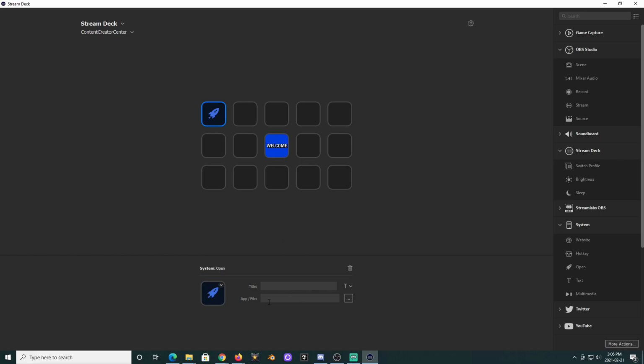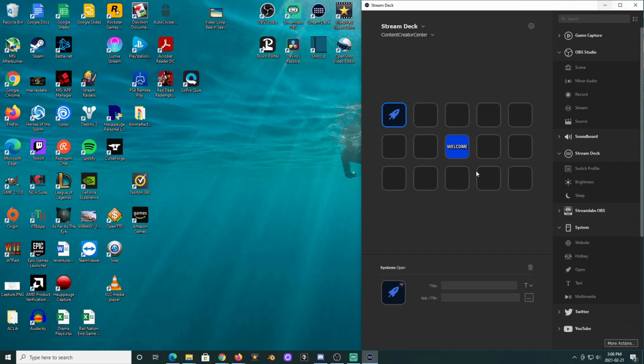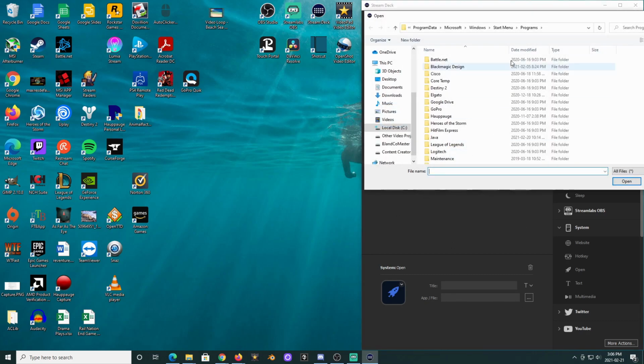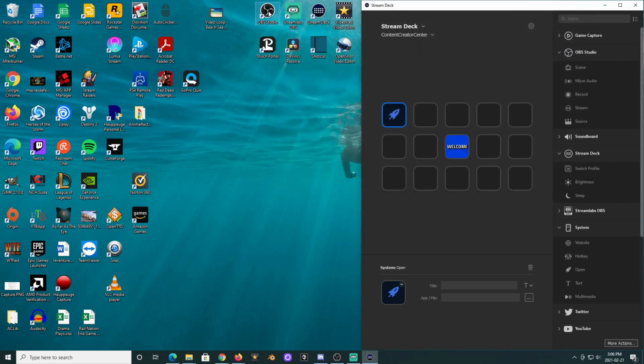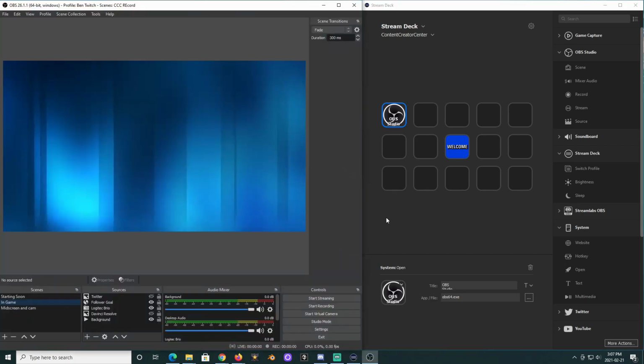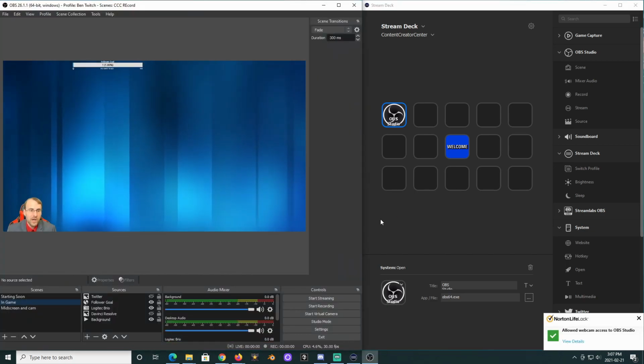So you can see there's a title and an app file section. So we're going to minimize this, and for the app file, we can browse and find it if we want to using the Windows Explorer. Or if you've already got a shortcut around for it, you can just click and drag the shortcut and drop it straight into there. You can see that it also updates the icon to the OBS icon, which is great. So I think this looks perfect. Now let's hit that button and it'll open up OBS for us right in beside there.